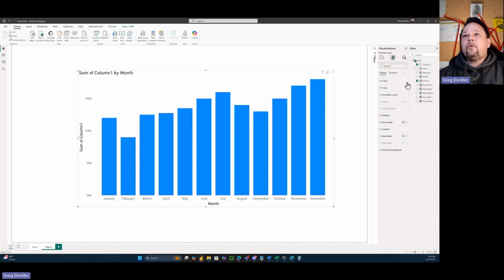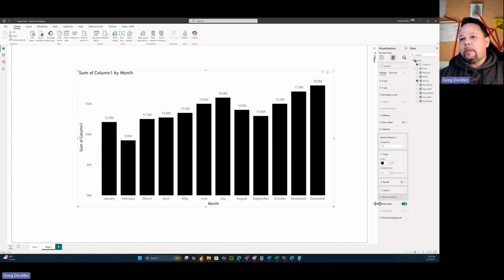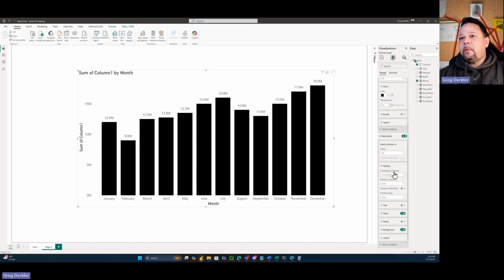So we want to format these real quick. Let's see, we'll get rid of the grid lines. We will turn the columns black. So we've got that going on. I got rid of the grid lines. Oh, we need our data labels. Data labels, we don't want them there. We want them on the inside end. All right, so there we have that going for us.